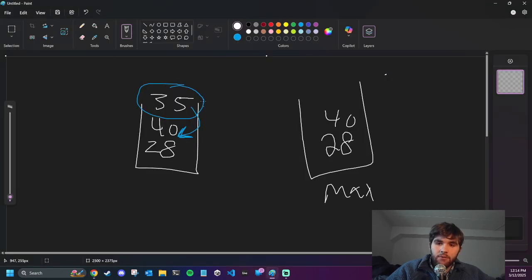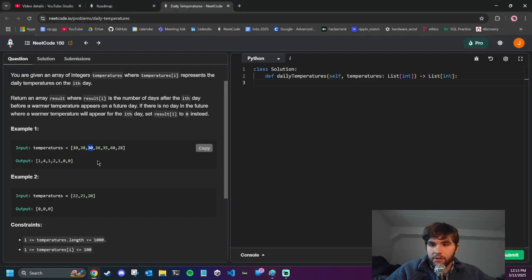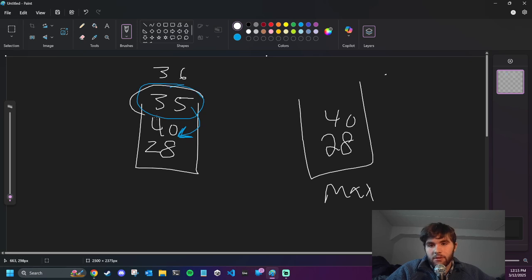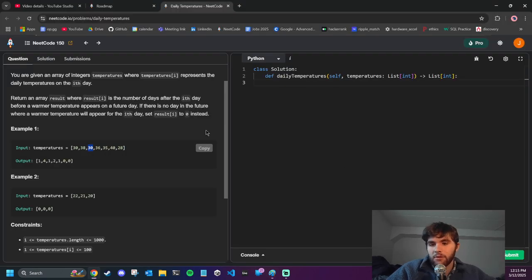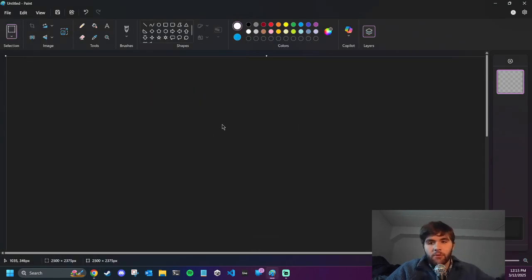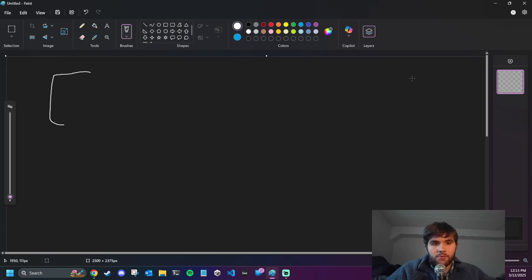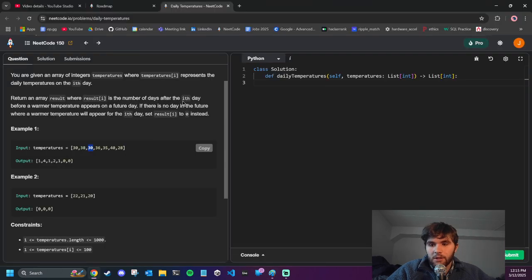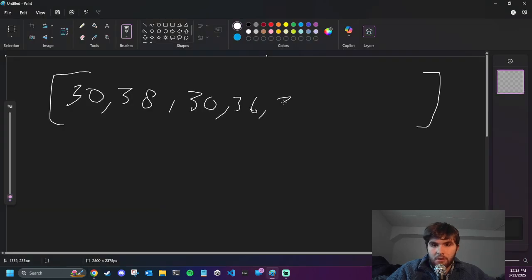Maybe it's not. Because if we have, let's say, 36 after, which we do actually, you can't remove the 40 because this needs to detect the 40. All right, before I worry about stacks, let's just think about how I'd actually solve this problem. So we have 30, 38, another 30, 36, 35, 40, and 28.